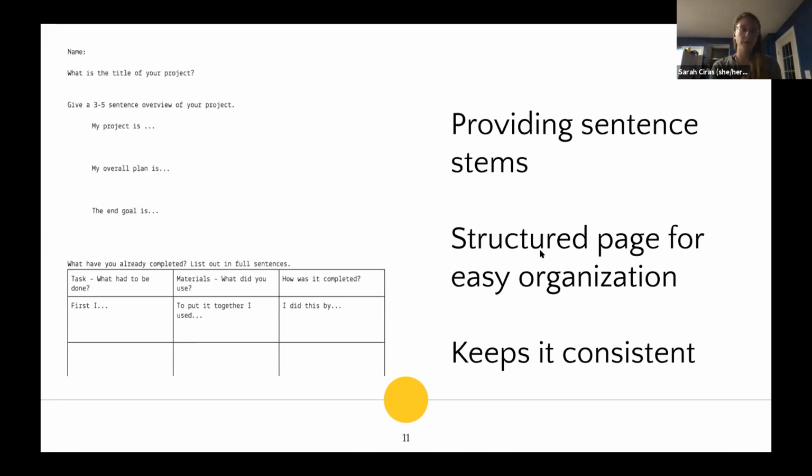I tried to keep the page structured by including a table, right? These are not big boxes. I'm not looking for your life story. And I'm trying to keep it consistent. So I ask what tasks, what had to be done. And then I give them the stem of the sentence, right? First I, and then they have to fill it in. To put it together, I did this by.